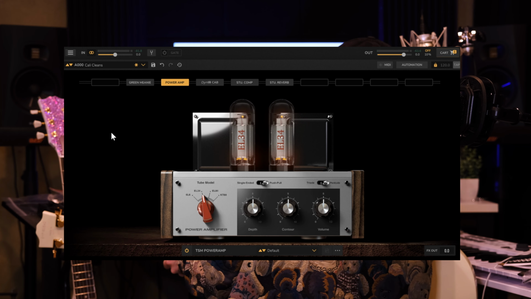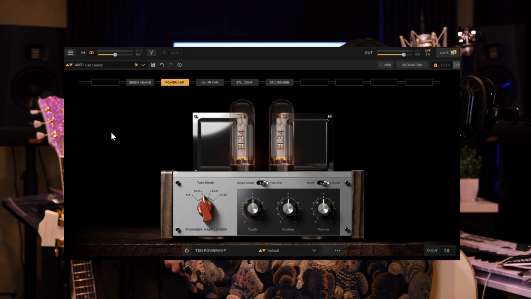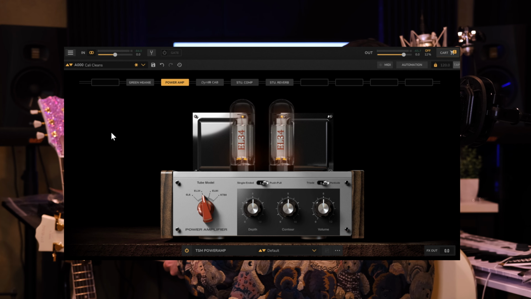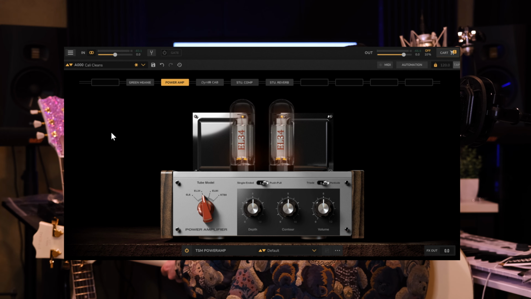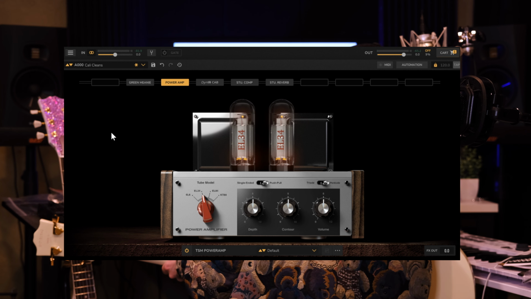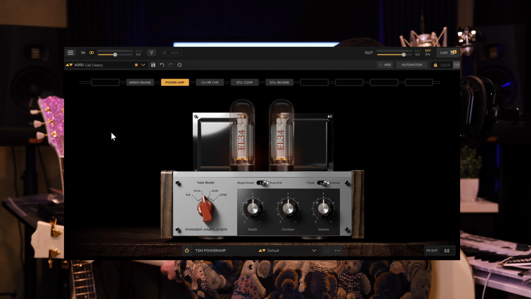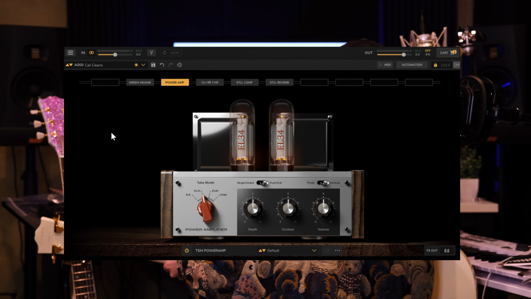And then next up is the TSM Power Amp, which is a tube model type thing where you can change the tube from a 6L6 to an EL34 to an EL84 to a KT88. You can change the depth, the contour, the volume. You can change it from triode to pentode type simulation, and it is single-ended or push-pull options.